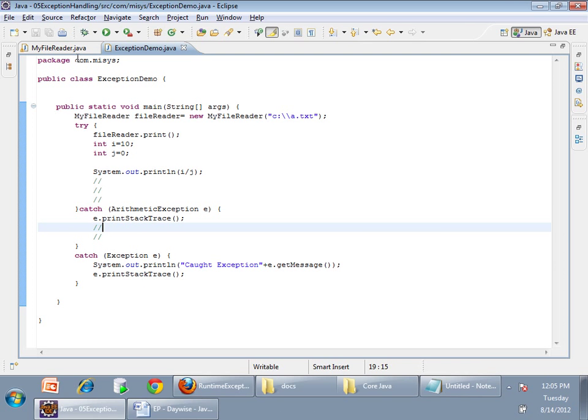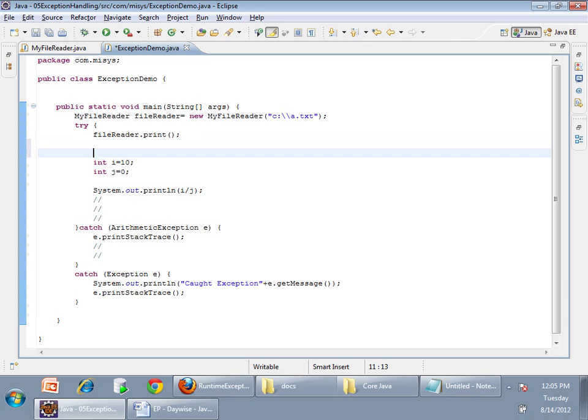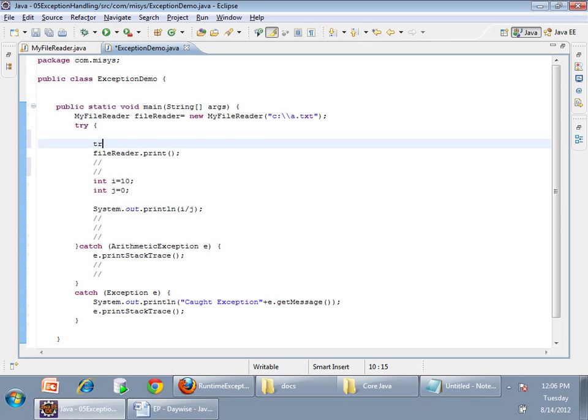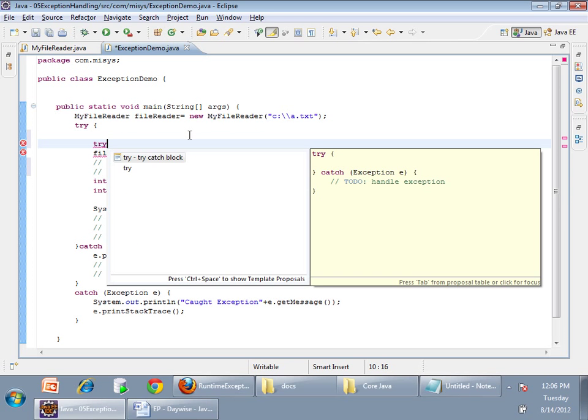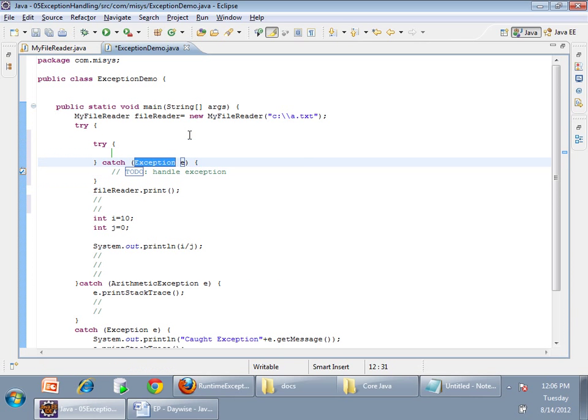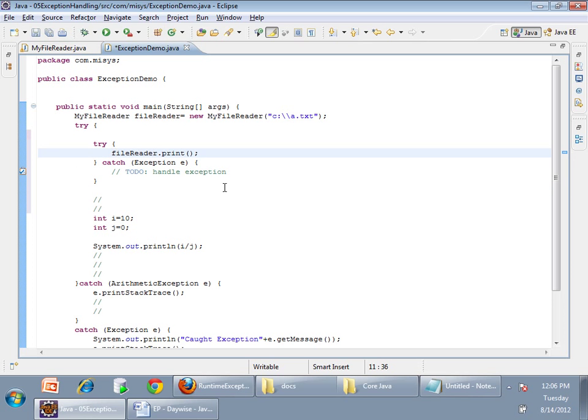So now I want some answer from you. If this method throws an exception, will these lines be executed? But what if I surround this line alone with the try catch block? See what I do. I am here and I say try, Ctrl+Space, to write a try catch block.